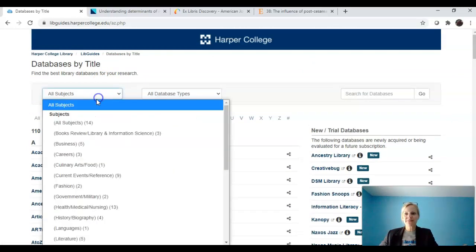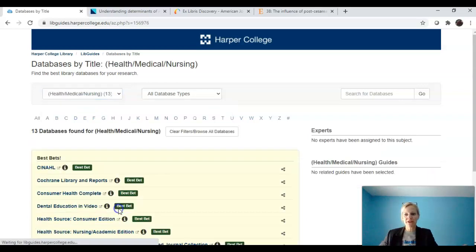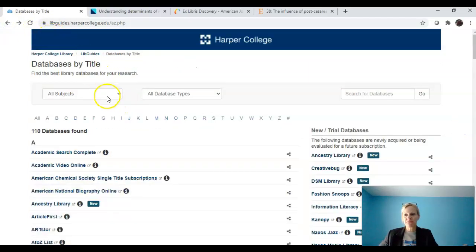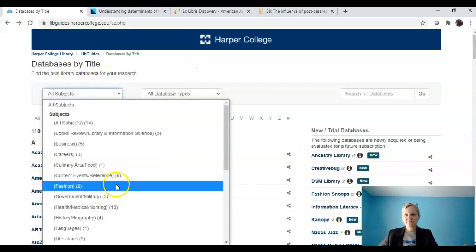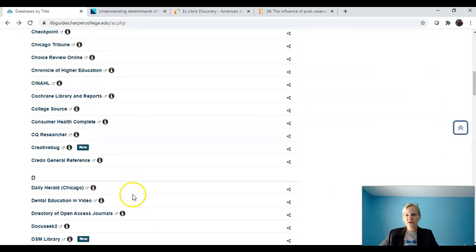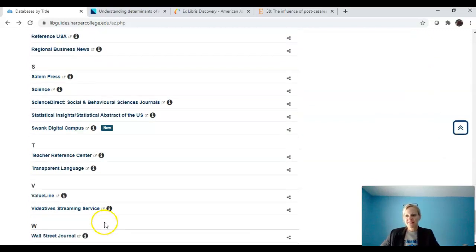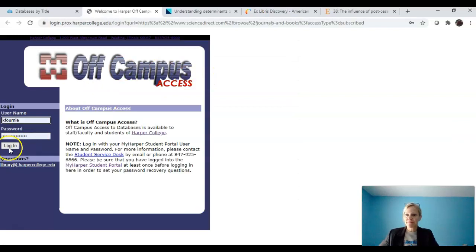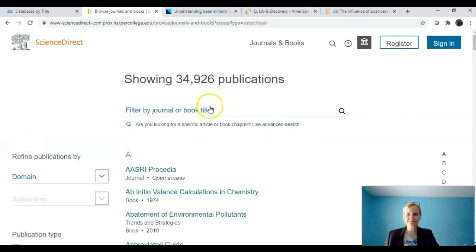You can pick a database by subject, like health, medical, nursing, and go directly to a database just specific to your discipline. And actually, I don't think it's here. I think it must be under social science for some reason. And it's called Science Direct. So I'll have to add that to the health. You'll be asked to log in. This is our off-campus login screen.